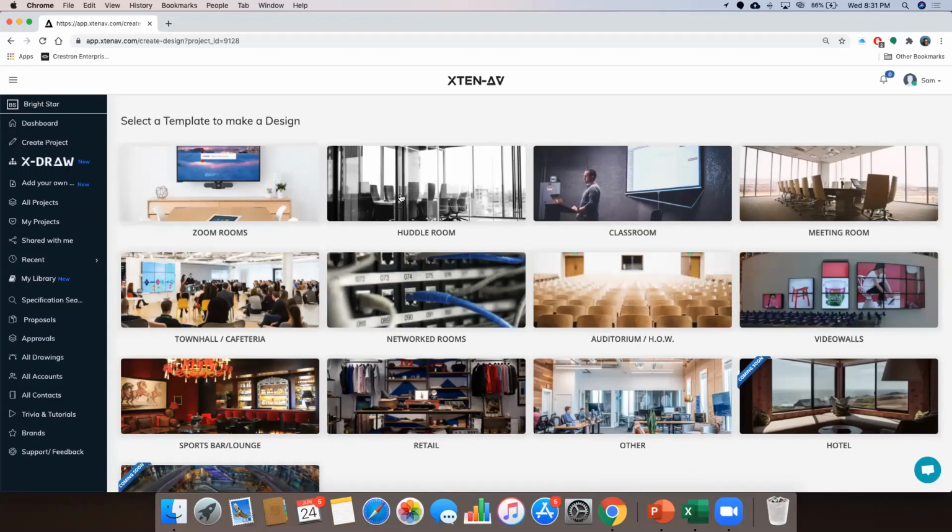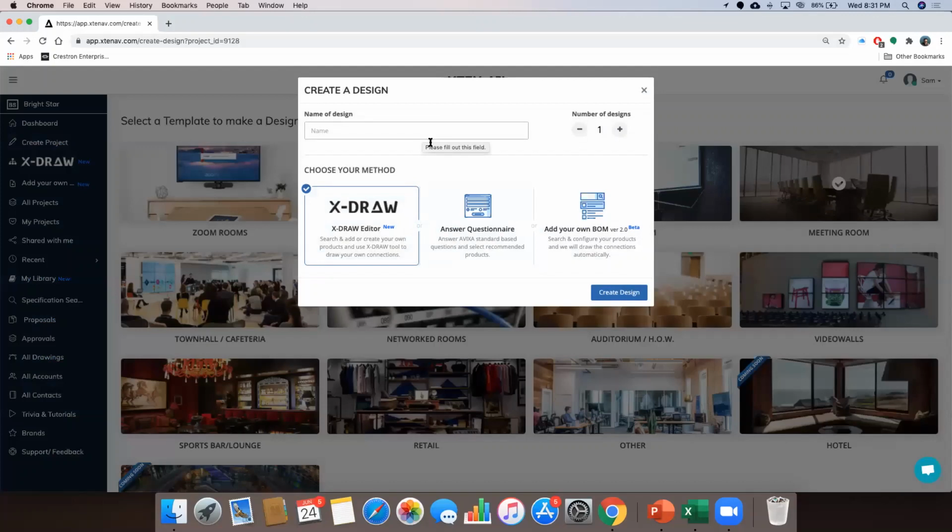So let's do meeting room. Once you select the template, it will give you the design method which you can work on. As you can see, there is Xtra, and there is questionnaire, and then there is add your own BOM. So these are the three design methods which I talked about. You can give a name to the design, and the number of designs is the number of similar rooms which you're designing. Let's say there's a 10-seater meeting room which is spread across a building in 10 numbers. You can just increase the number of designs or the number of rooms from here.